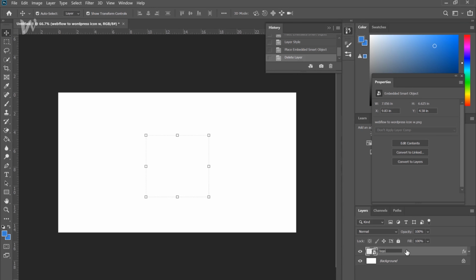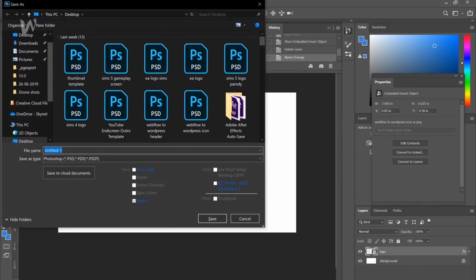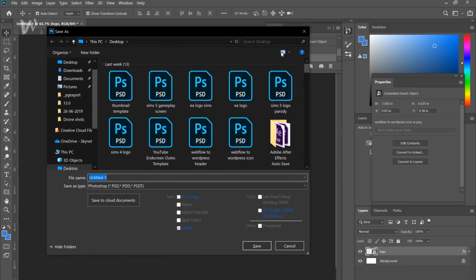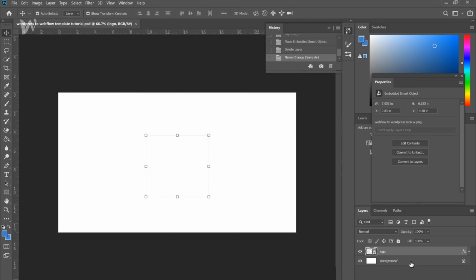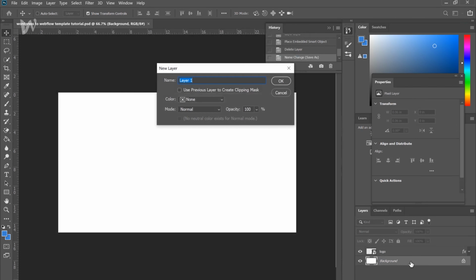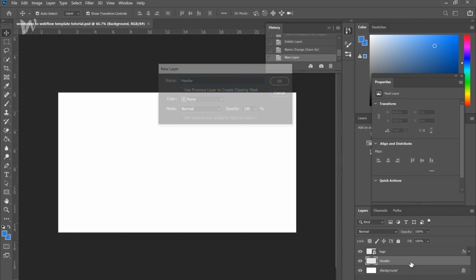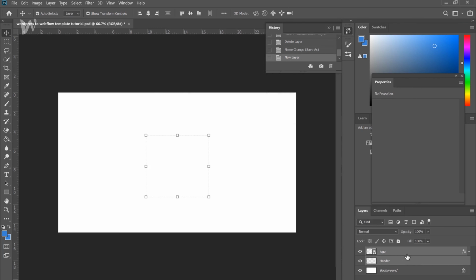So I'm going to change that logo name to logo so we know what we are working with. I'm going to go ahead and save our WordPress template inside of Photoshop, so the design. So I'm going to call it WordPress to Webflow website template tutorial. Okay, so now that we've done that, I'm going to press Control-Shift-N to create a new layer, and we're going to call this header. We're going to select the logo and the header, and we'll press Control-G. Inside of that, we'll call that header.